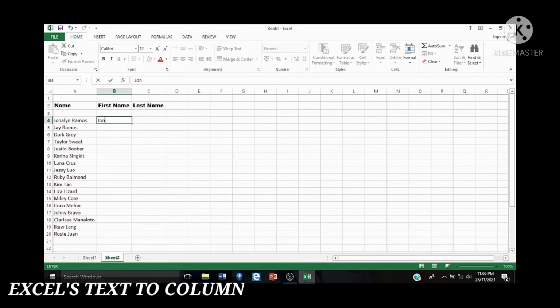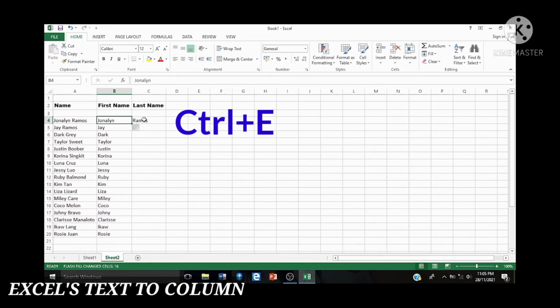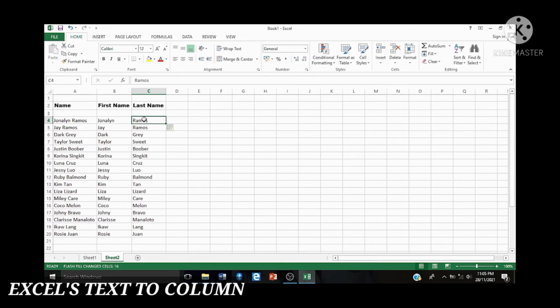For example, my name. My first name is Jonalyn and my last name is Ramos. Select the cell where my first name is and type Ctrl-E. Same process in the column of last names. And it's done. As simple as that.